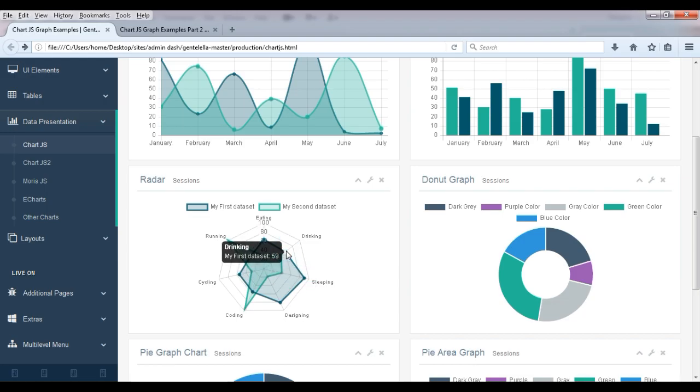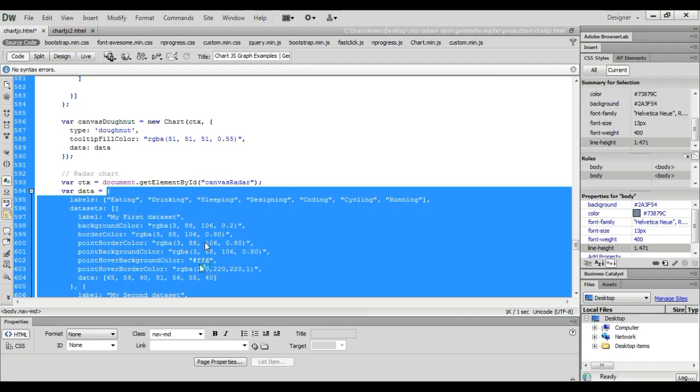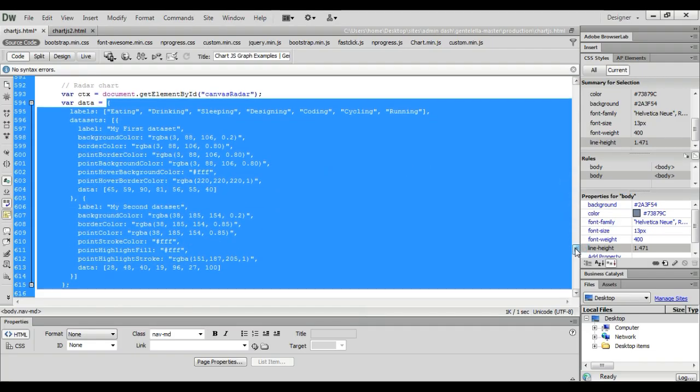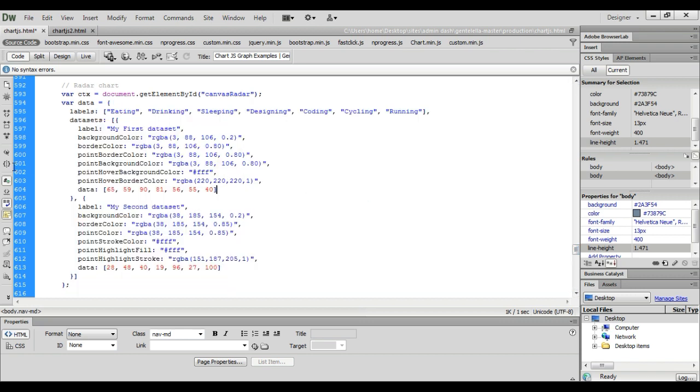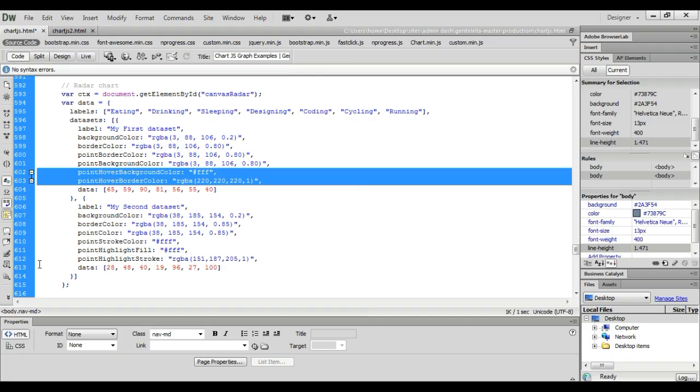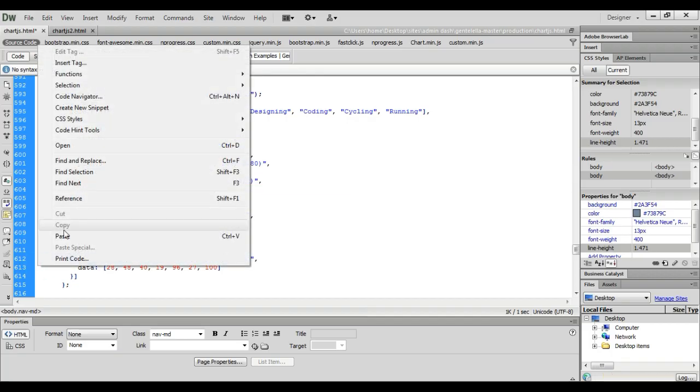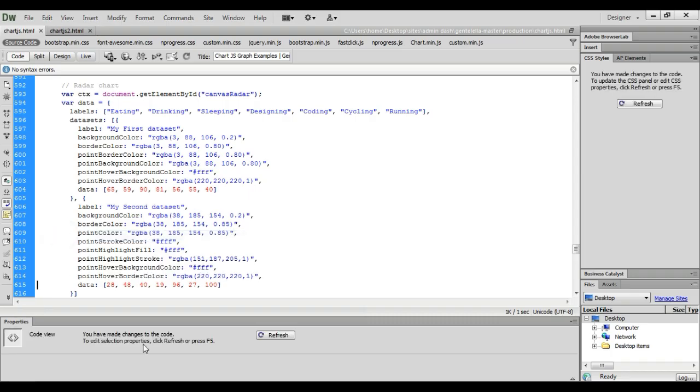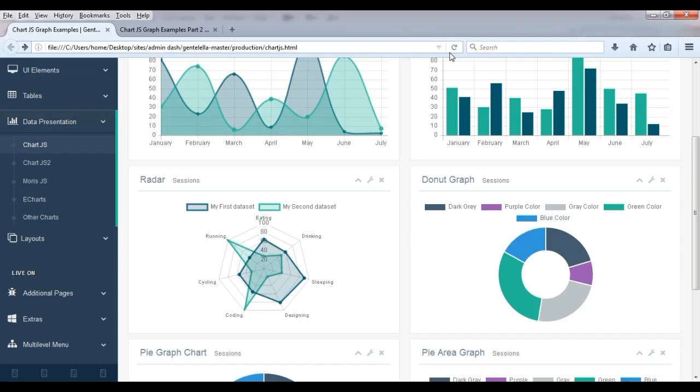So we can just put point hover and point background. So we can just paste and see what will happen. I don't think I saved it. Maybe I don't know what's not happening. Maybe I can just refresh again.